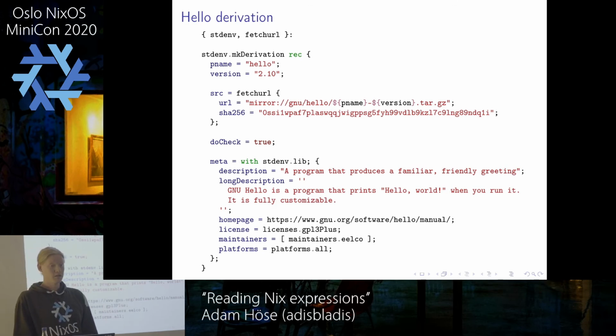But only for the right-hand side of the assignments, because the left-hand side is just a name. Yeah, exactly. So that's just an attribute set that gets handled by the standardm make derivation function.